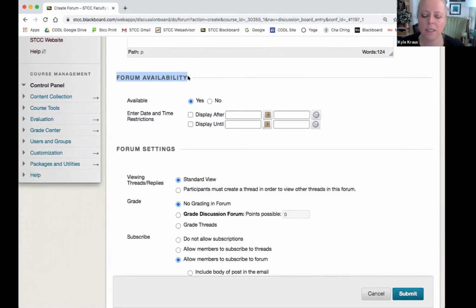Forum availability, for many of you, this might be familiar. This is going to allow you to put what I call timers. You can put a timer on a forum that keeps it from being shown until the week or time that you want. Now, in order to put the timers on, you have to make the discussion available. Everywhere in Blackboard, you'll see the words forum availability, availability options. Available, and enter date and time restrictions, which I call the timers. Those two things work in conjunction with each other.